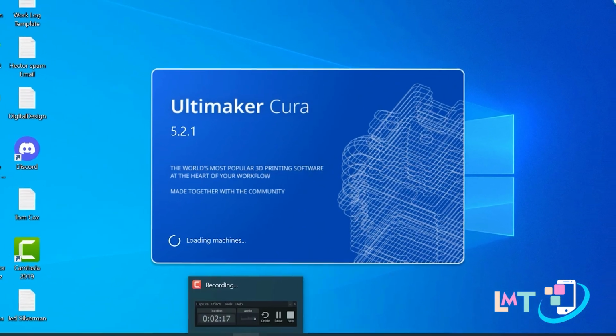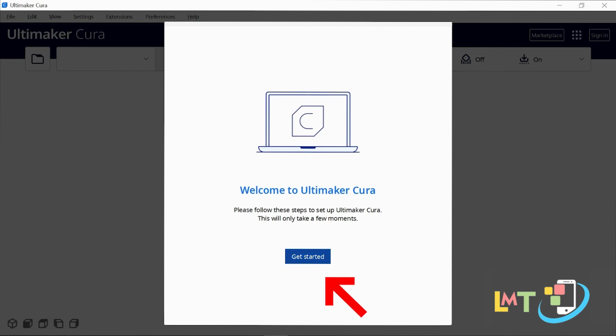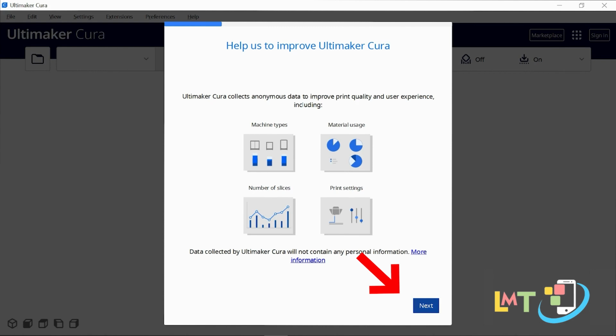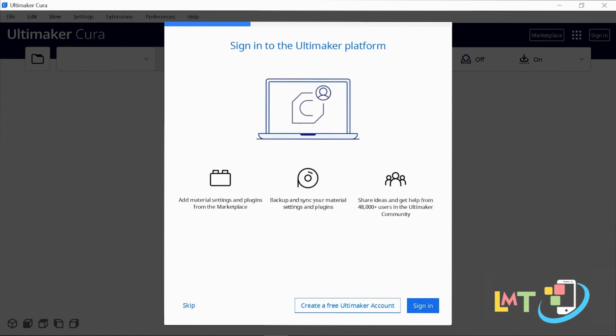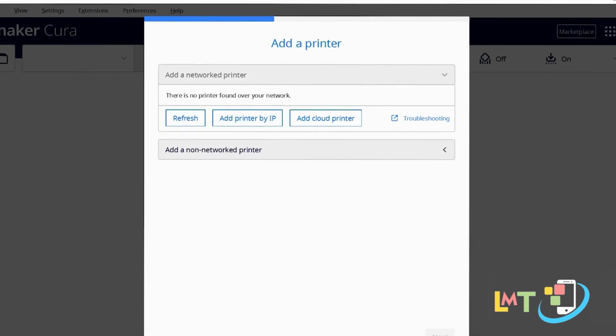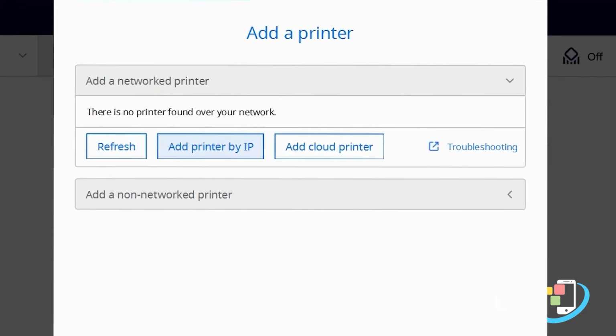Go ahead and full screen that. We're gonna go ahead and click get started, agree to the user agreement, and then hit next. This is just to improve Ultimaker. You can create a free Ultimaker account. We're just gonna skip it, but I recommend making the Ultimaker account. And then now we are to add our printer.